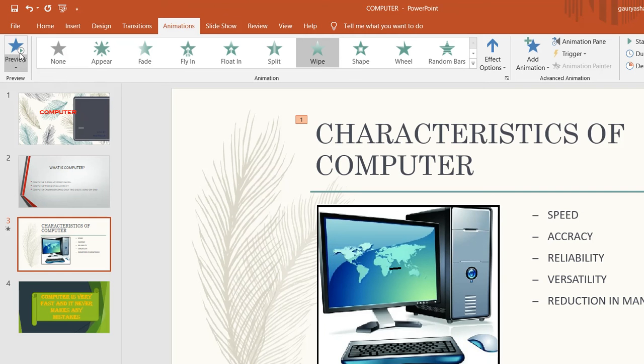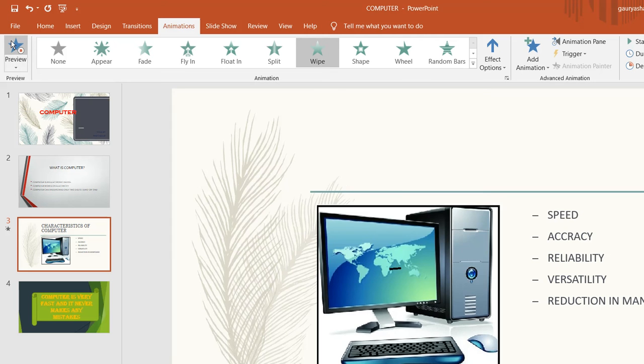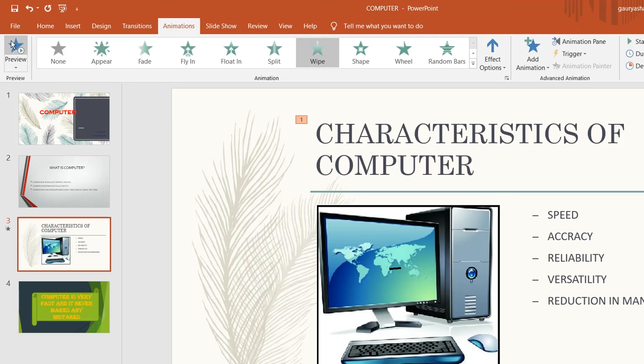Here you can see the preview option is coming. If you want to see the preview, you have to just click on this preview. You can see that it is showing the entrance of the object, that how my title will come in this slide. Now I am just clicking on this one.